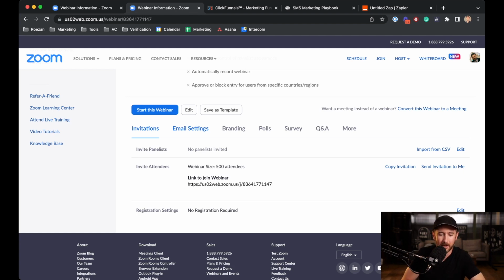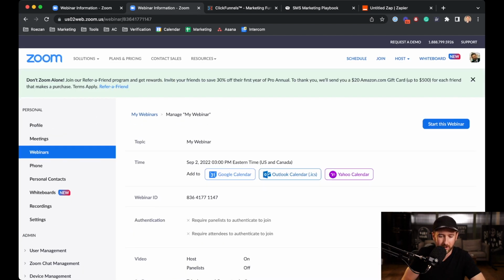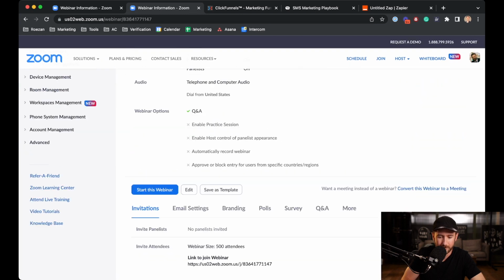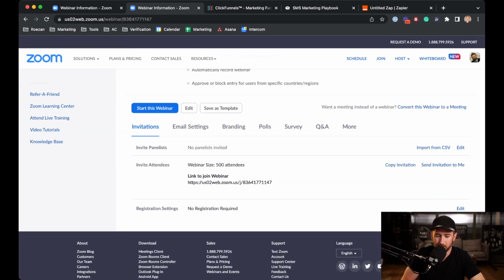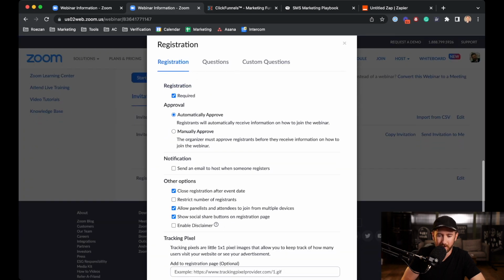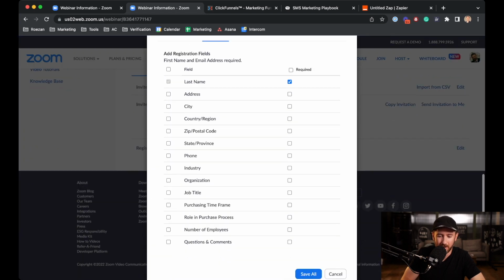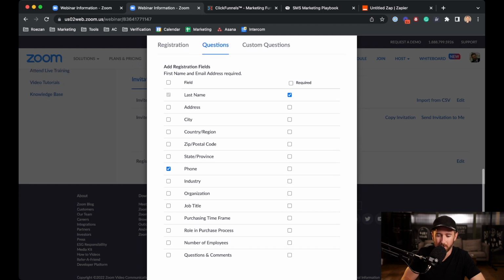So here's how you do it. On the webinar settings page right here, scroll down to the bottom, and then go over to registration settings, make sure the registration is required, and then go to questions, and come down here and see where it says phone. You're going to click that. Now, I don't want to make it required, just in case. They don't have to give me their phone number. But if you do this, a lot of people will give you their phone number. That'll be very good for you.